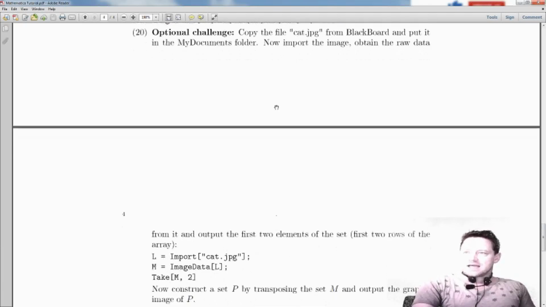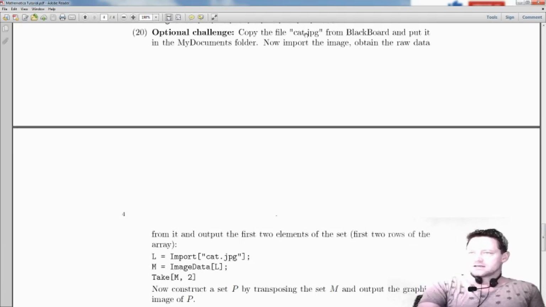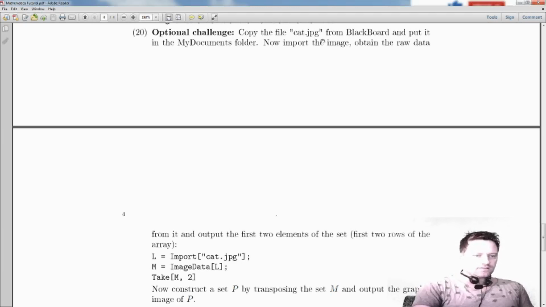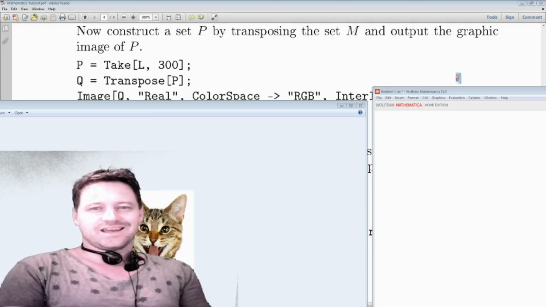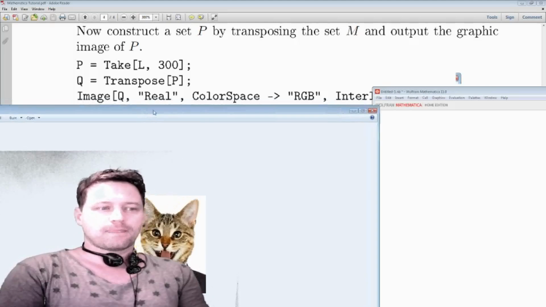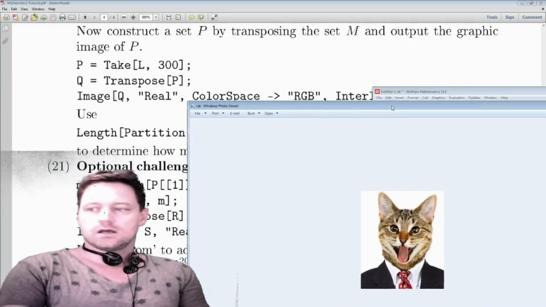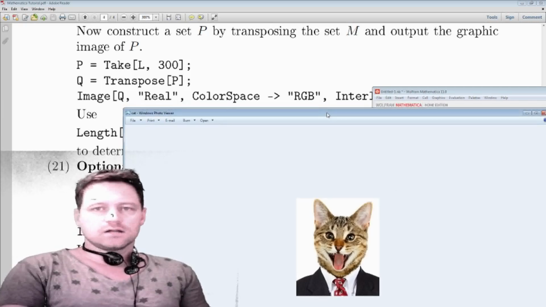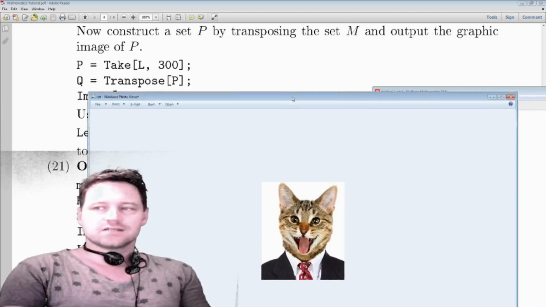It says to copy the file cat.jpg. Now I'm going to have to see if I can pause and find this image. Okay, I'm back. As you can see, I found the cat image right here, Mr. Cat. So, as I was saying earlier, we are going to do an exercise in images.